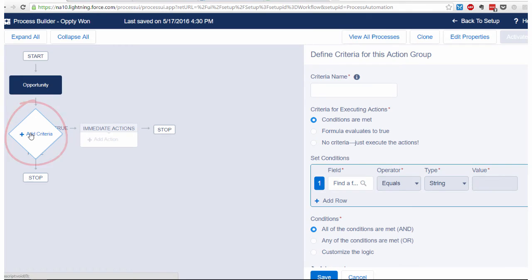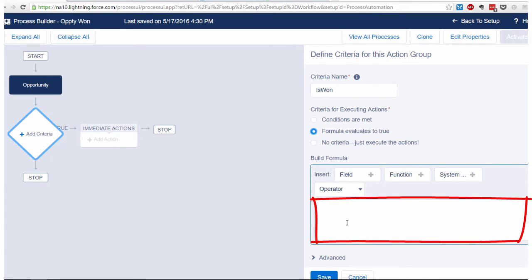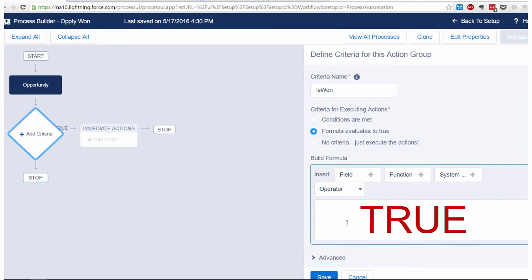Now it is highlighting for us to add criteria. So I'll click here. And the criteria has to also get a name. So since we're looking for a won opportunity, I'll say is won as the name. Then we need to choose whether we want it to use conditions are met here or formula evaluates to true. In this particular case, formula evaluates to true is the easiest thing to do because whatever is down here, there's automatically true put around it. That's there as a default of the system.